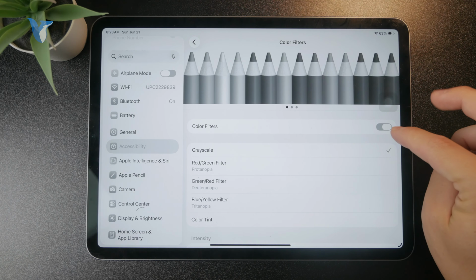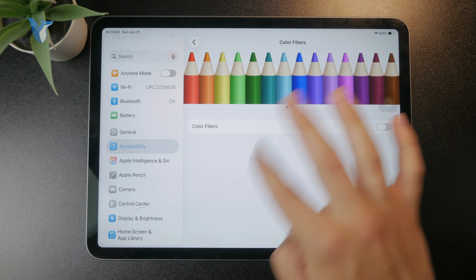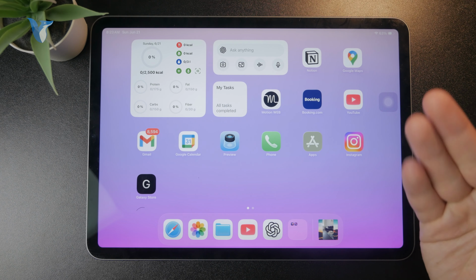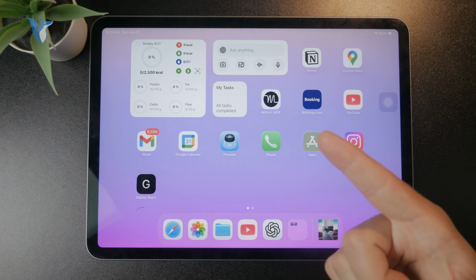So that's how it works. You can then disable the filter and everything is coming back to normal. So that's how it works. You can turn off the colors anytime you want inside of the settings.